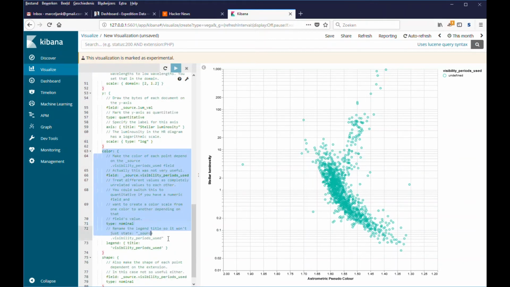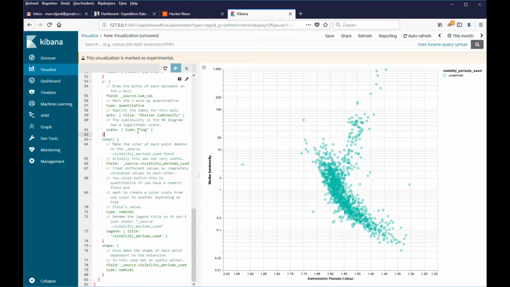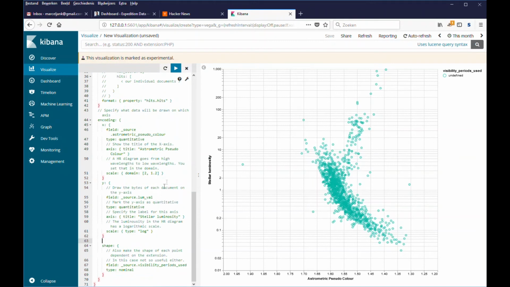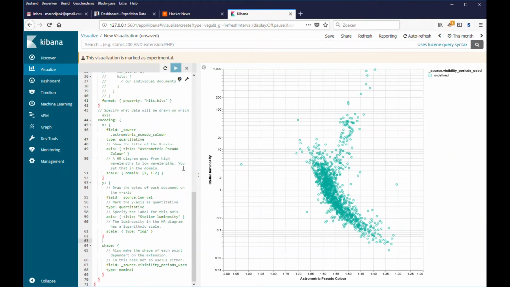The color here, that doesn't make much sense in my case, and I typed something in, just took this over from the original, but I might as well leave it out. Probably it would work. We can actually check that. Let's run it. Seems to work all right. And the shape also is not very useful in this case, but who cares? We got a graph.